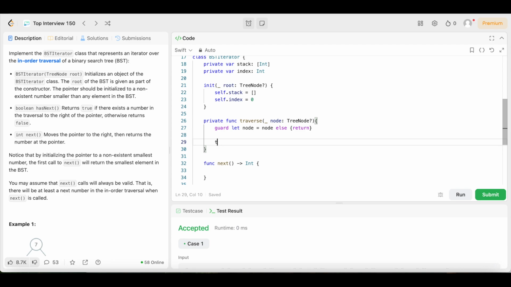So in order to do that, we're just going to say call traverse, which is the function we just created. That's where the recursion comes in. So we're going to say traverse, open up the parentheses, node dot left. Then we're going to come underneath that. Now we need to add the current node's value to the stack. So we're just going to say stack dot append, open up the parentheses, node dot val.